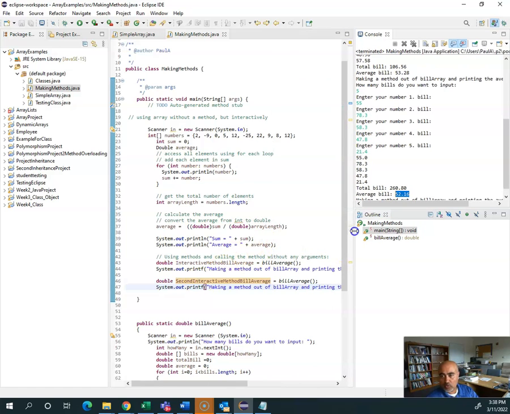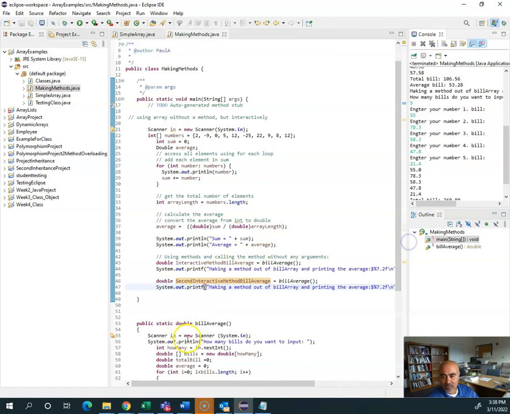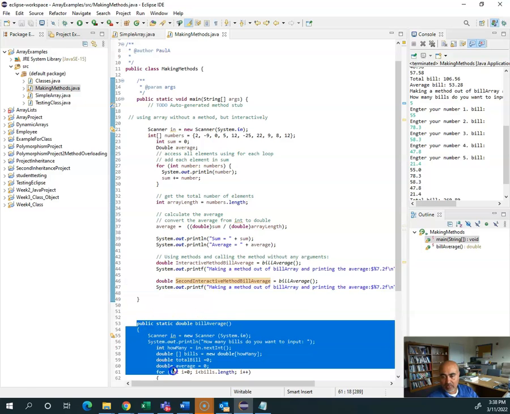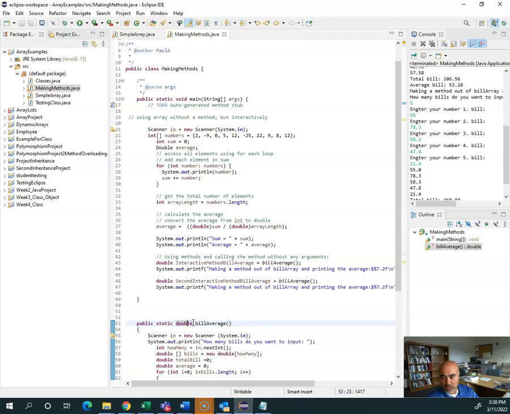So what I'm doing over here is taking the same thing but converting into a method, and this method does return a value which is a double value, but it does not take any parameters. Now you can create your double bill average where it does take parameters. Again, it's up to you as to how you want to do this.